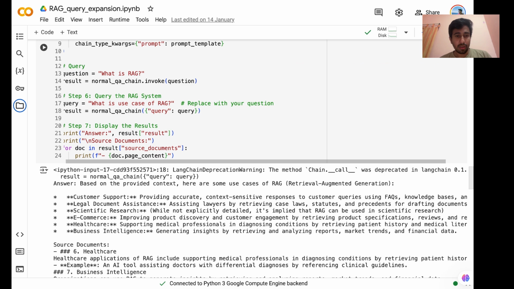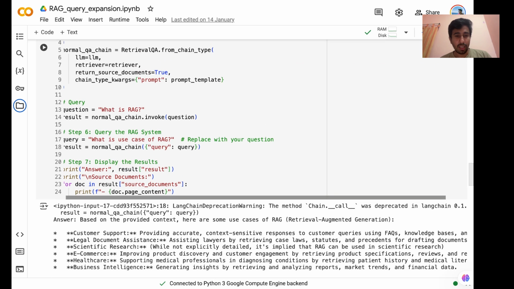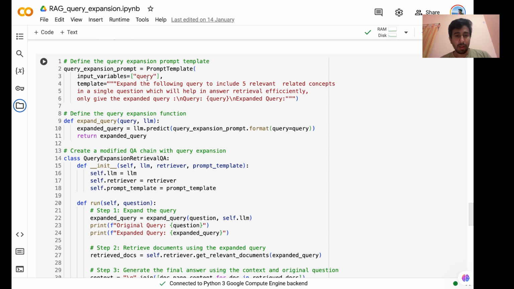But here we are using a single query to extract the documents. So instead of using a single query, we can enhance the query using a query expansion method, which will improve our retrieval quality. So here we are giving the prompt template which will enhance the query. We are asking the LLM to expand the query to include five relevant related concepts in a single question, which will help in retrieval efficiently, and it will only give the expanded query to us so that we can reuse this expanded query in the retrieval process.